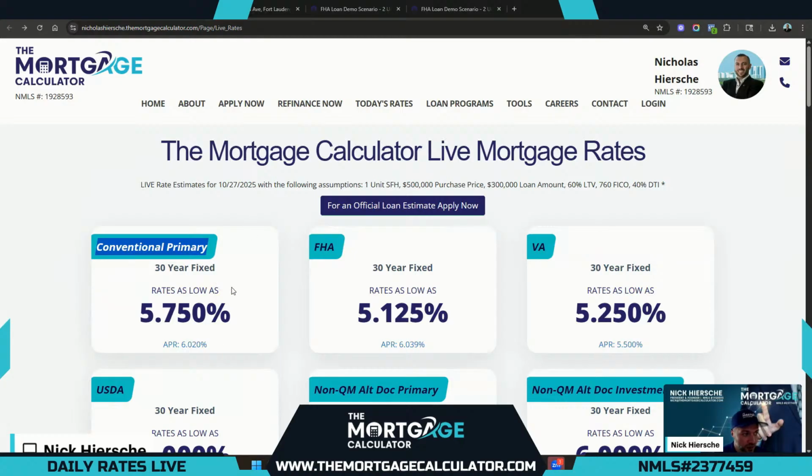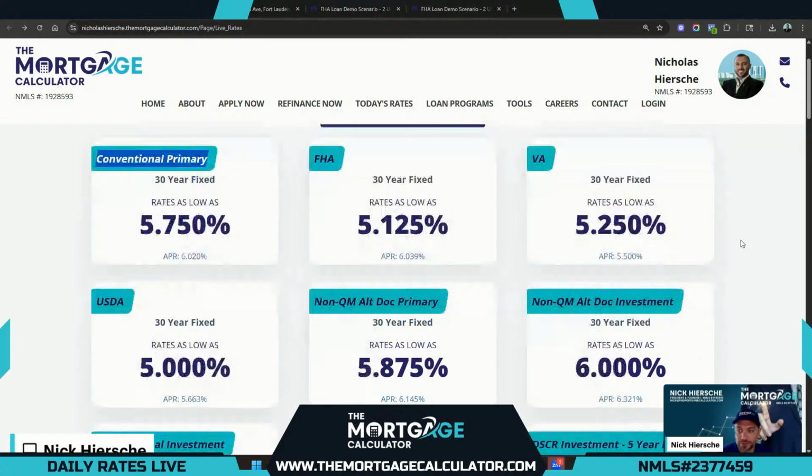So our standard conventional for a primary home coming in as low as 5.75 rate today. Final APR there is a 6.020 if you can't quite see it. And for FHA, our topic for today, we'll get into some specific examples, but we have options down to 5.125 as the lowest rate today, with the final APR coming in at 6.039 for that example. And for our eligible veterans and other veteran surviving spouses in some cases, we have our VA loans, rates as low as 5.25 today, and final APR coming in at 5.5 there. Definitely a great benefit for all of our vets there.